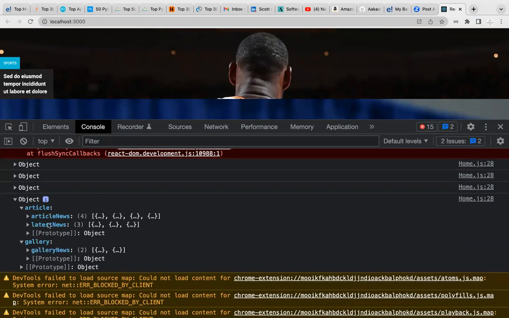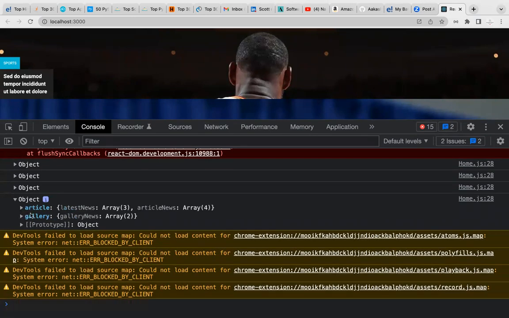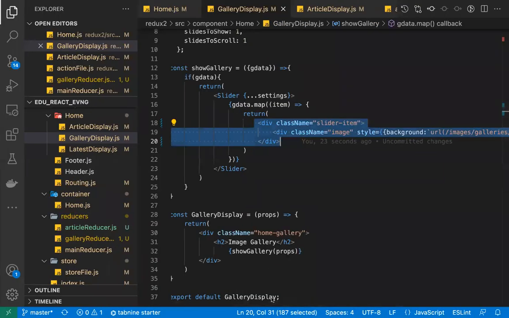Okay. Just you're getting article news, latest news, gallery, because you're calling 3 actions. That's why in this component I'm able to receive all the data from all the reducers like that. And is there any limitation, like if we are keeping all this? No limitation. Okay. Looks like no more questions.